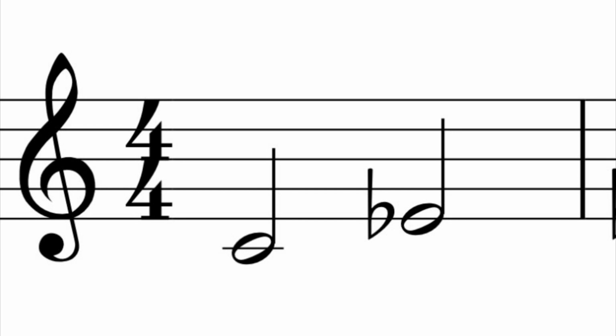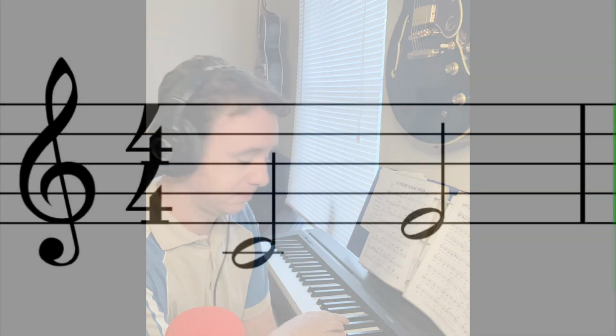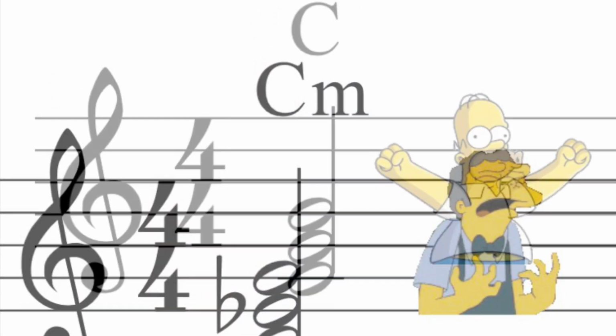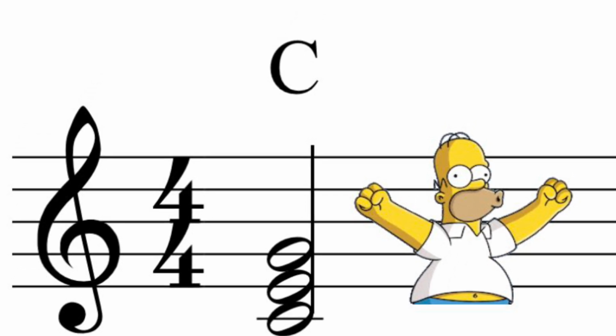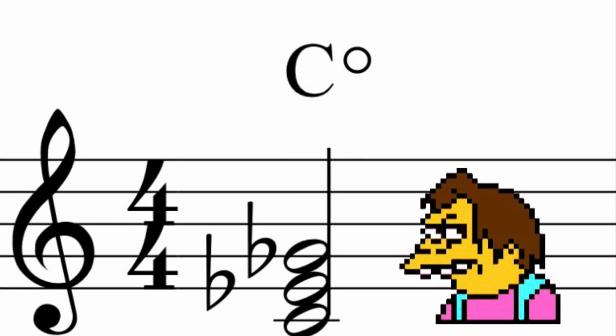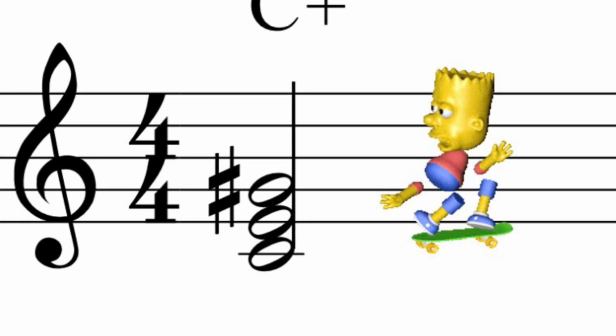Now there are two different types of thirds, a minor third and a major third. A minor third is a whole step plus a half step, C to E flat. A major third is two whole steps, C to E. A triad is a group of three notes that are each a third apart. If you combine a minor third with a major third, you end up with a minor triad. If you have a major third with a minor third, you end up with a major triad. Now if you have two minor thirds, that's diminished. And when you finally have two major thirds, that's augmented.